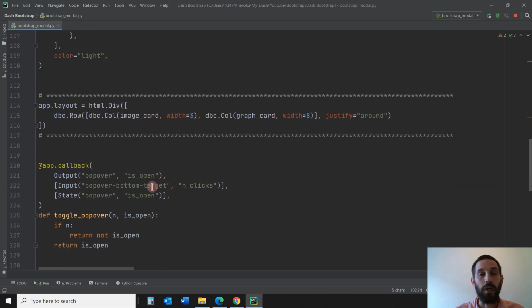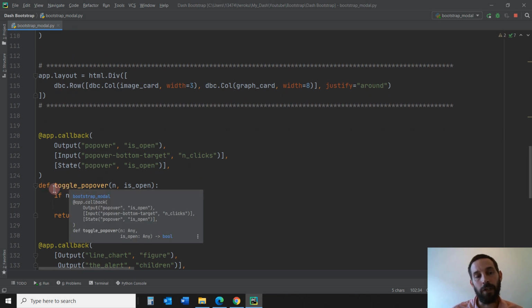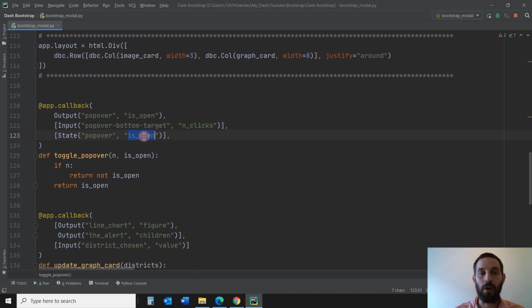So maybe it's a bit confusing right now, but let's look into the function and see how that works. This is a callback function. So we're going to define the callback function as toggle popover. You can call it whatever you want. We're going to take the n because you have to take the first component, which is this one, and then we're going to take the second component, the state. We're going to take is open.